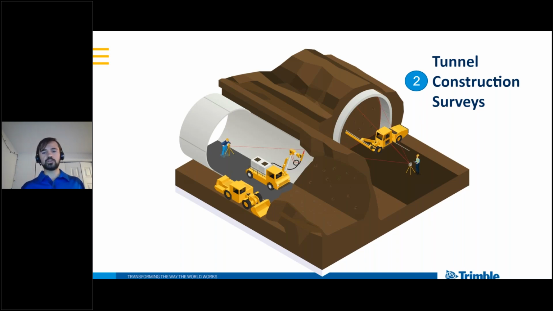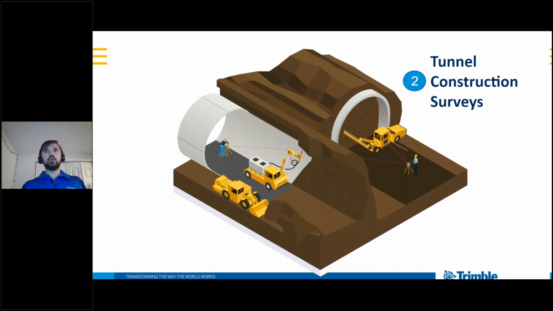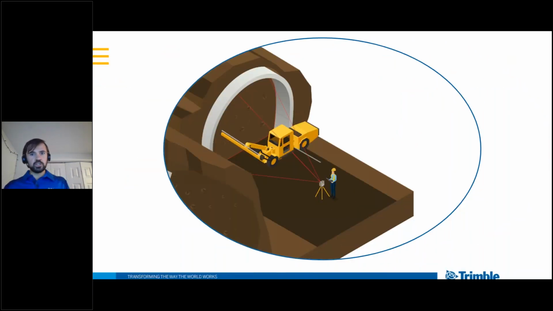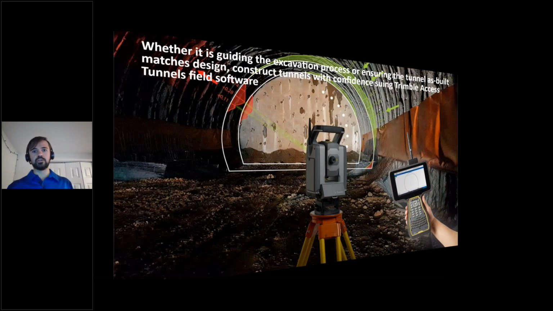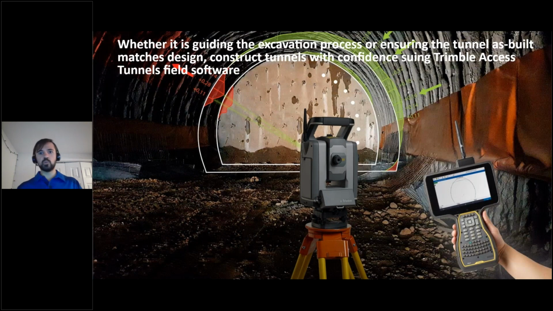In the tunnel construction survey process, we typically start with positioning the machinery that's doing the excavation or doing the drilling and the blasting. So being that guidance piece to ensure that the construction is meeting the design standards and that we're building the tunnel in the right space and right spot. This is a really important task for surveyors to do. Surveyors can leverage things like the Trimble S-Series robotic total stations, as well as the field software.